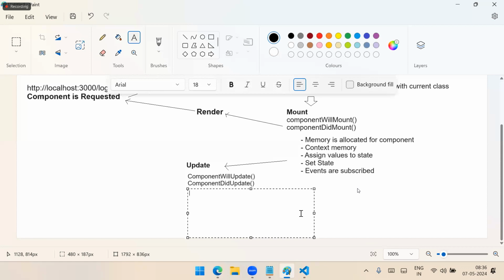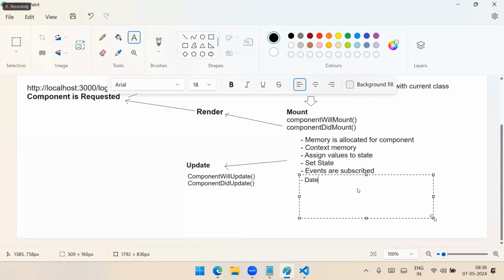Actually, what happens in the mount phase? You know, in the mount phase, there is one more activity. Data binding will happen, style binding will happen, class binding will happen, and the event binding also happens. That is the additional thing that happened. Data binding, style binding, class binding, all these things will happen in which phase? Mount.